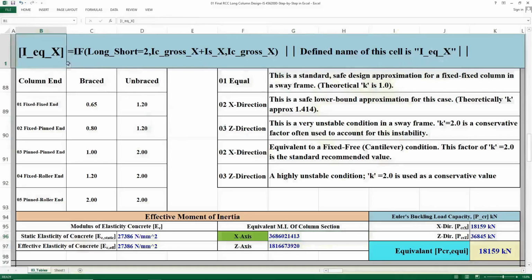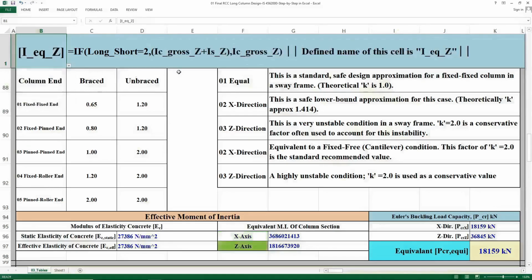Here, ISX represents net moment of inertia of bars in x direction, and IC gross X represents gross moment of inertia of the column in x direction. Now I am selecting the formula for equivalent moment of inertia of the column section in z direction.